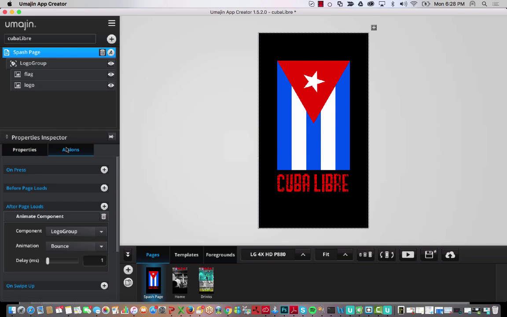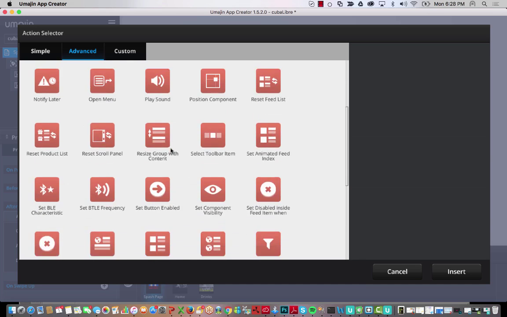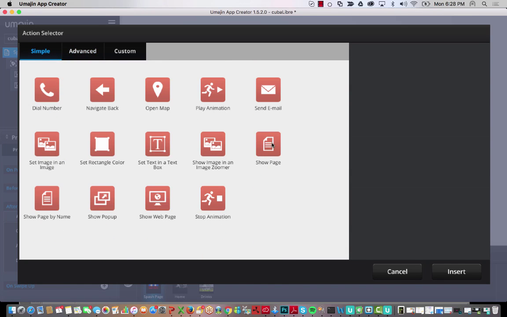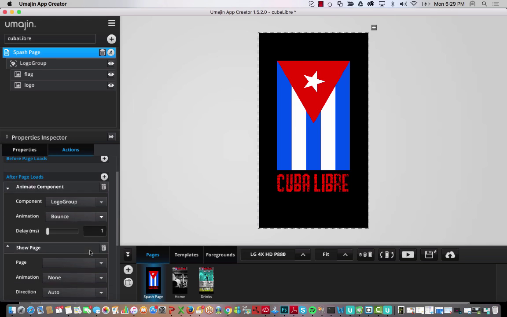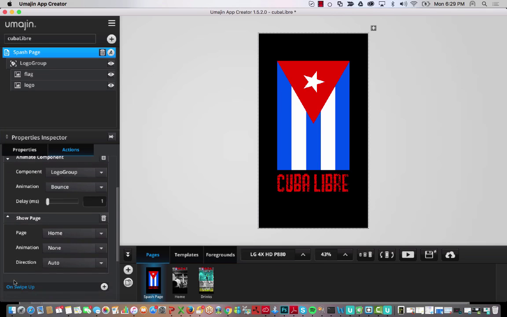And what we're going to do is go to the Actions tab for the splash page again. And we're going to do after page loads, much like the animated component. But now what we're going to do is go to Simple and do Show Page. And we want it to show the home screen. And you can choose, there's a number of different animations that you can pick. I prefer just the fade. You can even control directions depending on the type of animation. I'm just going to say auto, so just a simple fade. But you have things like slide, rotate, wipe, burn, ice, page curl, page fold. But I'm a simple man. I like the fade.